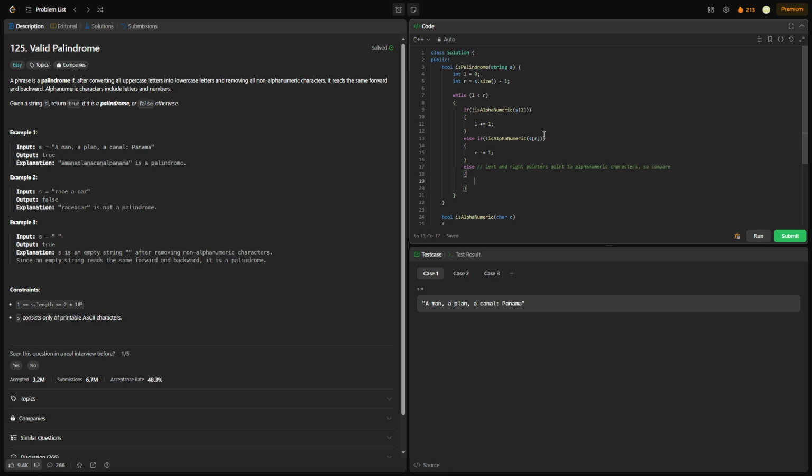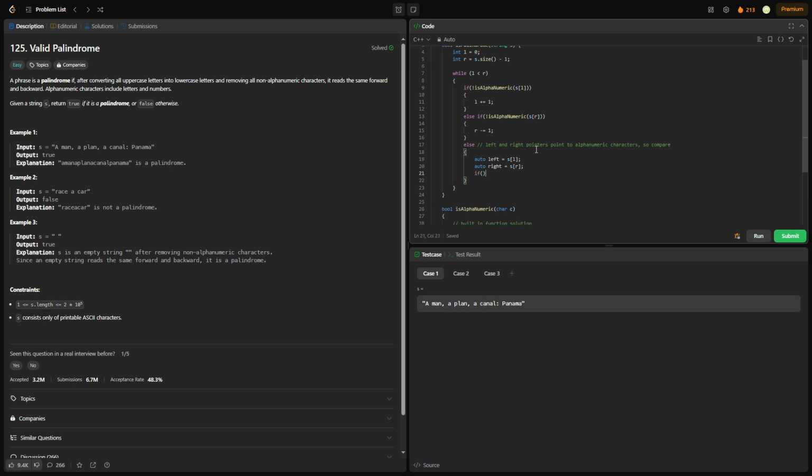Okay. So we're going to say auto left is equal to s of l. Auto right is equal to s of r. And the reason we use auto here is because we don't know if the characters are letters or numbers, so we're going to use auto. It's kind of ambiguous because they could be numbers, right? And here we're going to say this.